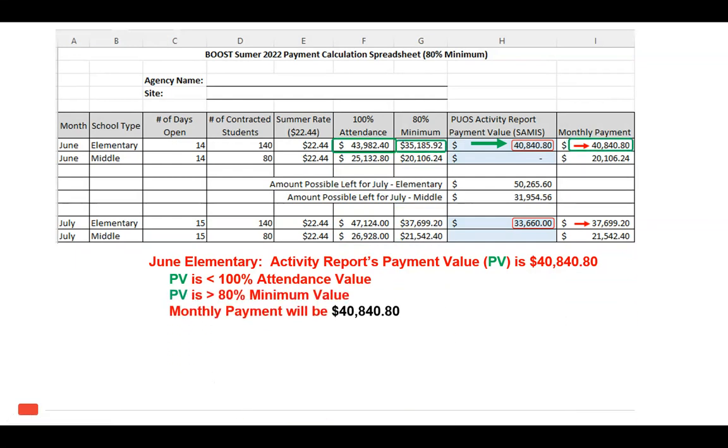I'm not going to say it all again, but notice that it has a row down here, amount possible left for July for elementary or middle. And that helps you not to over request or make a mistake in accounting terms. The month of July comes along, you run the activity report again after all attendance is completed. And in this case, that report had $33,660. So I plugged that in to the blue cell in column H for July for elementary in this example. And it does the comparison.